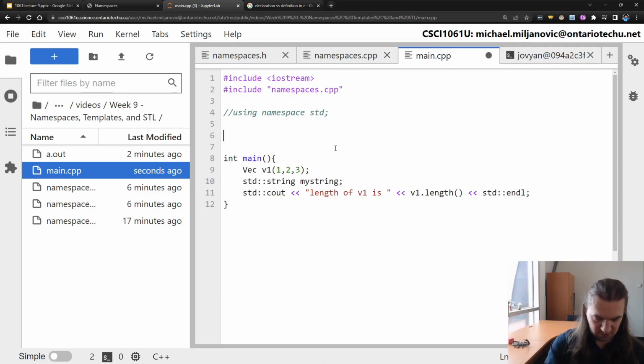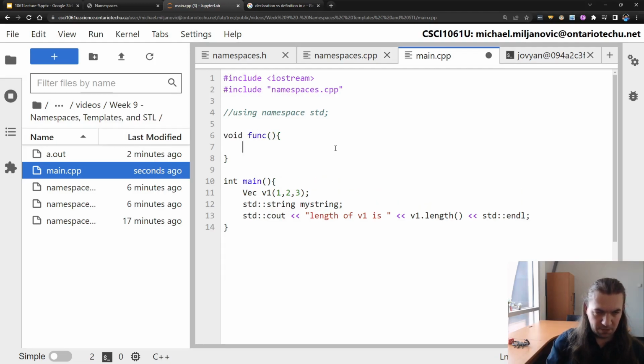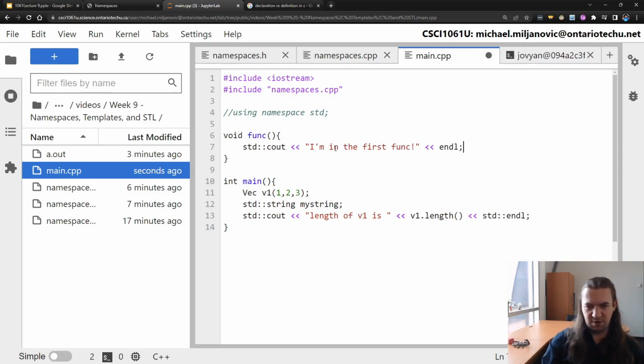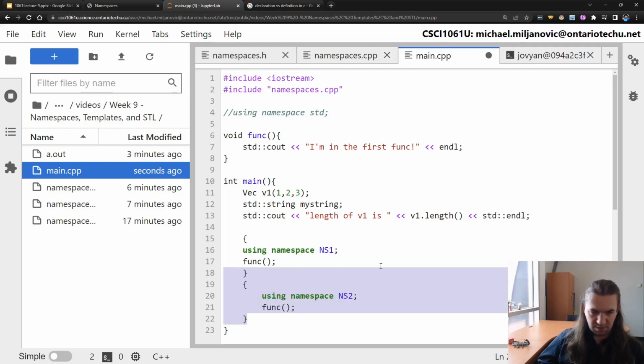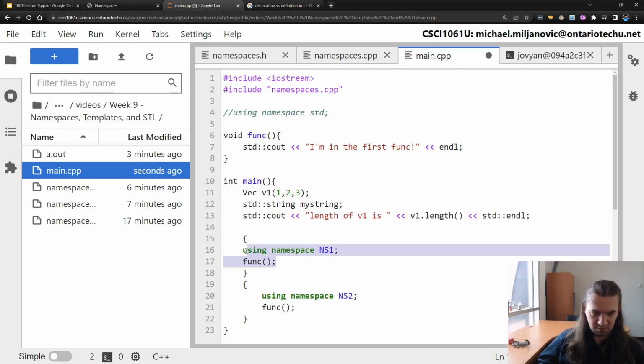So let's make some functions, such as func. This will output... So in order to really understand how namespaces work, it's kind of important to be able to see how they're operating. So let's try something like this. Tab those over, tab these over.